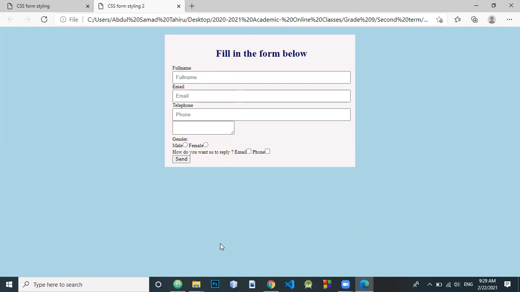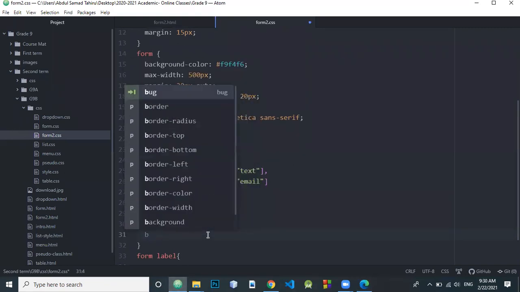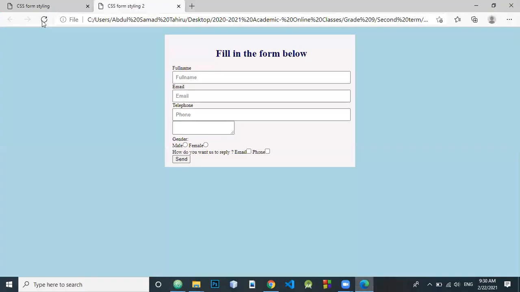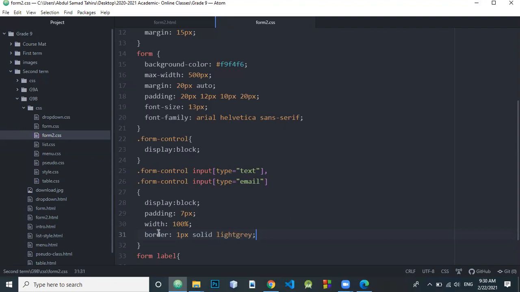We can also try to give them some outline or border. Okay, so give a border of 1 pixel, solid, light gray. Let's watch and see. This is cool.